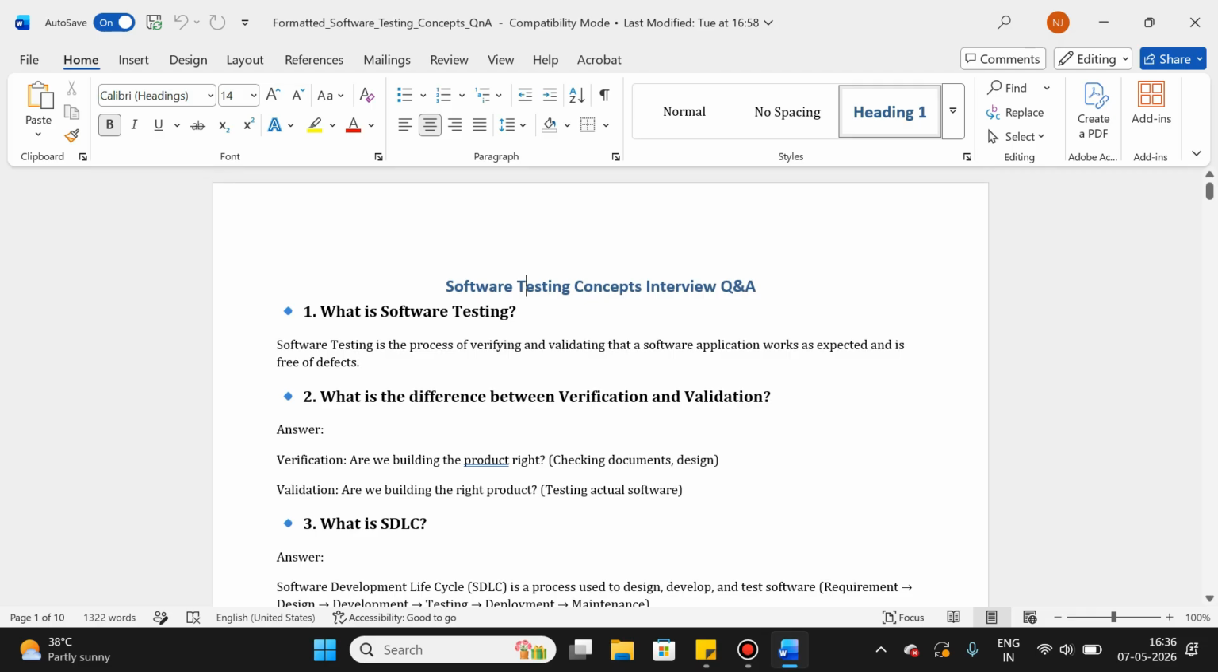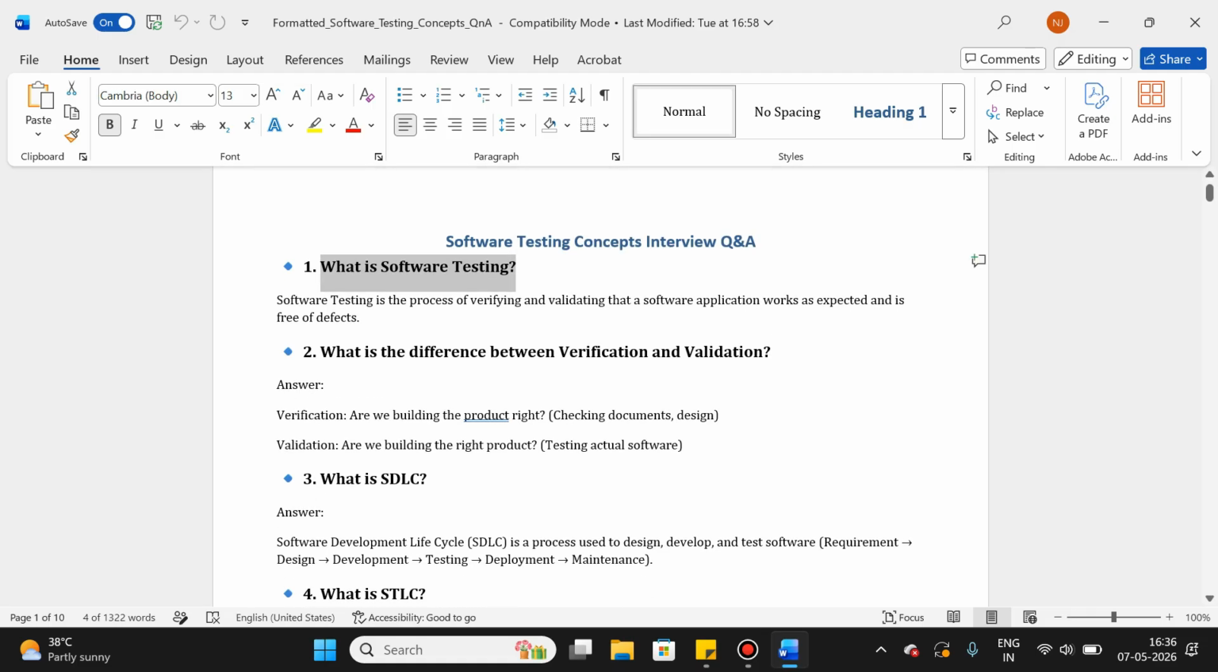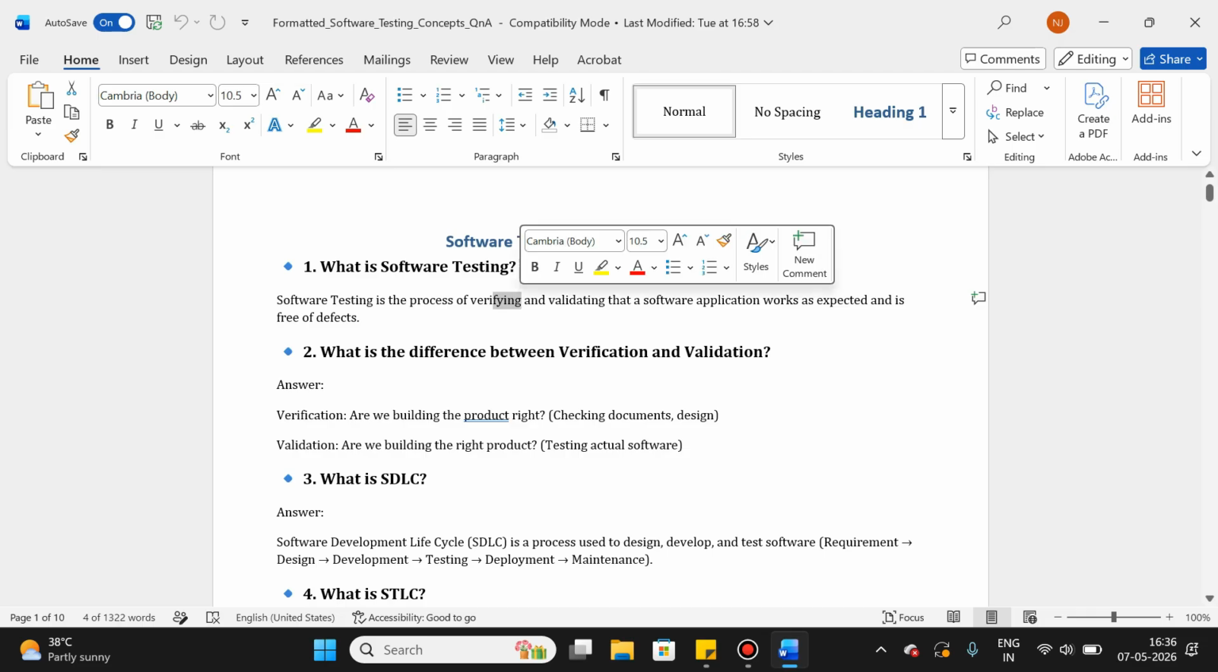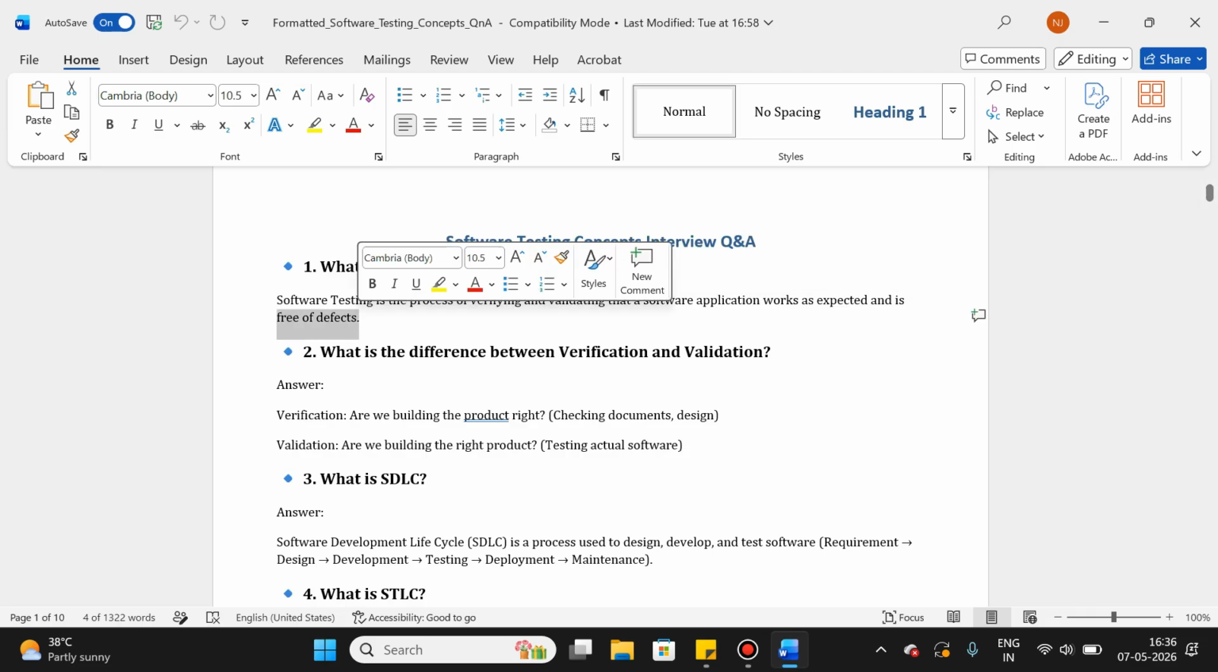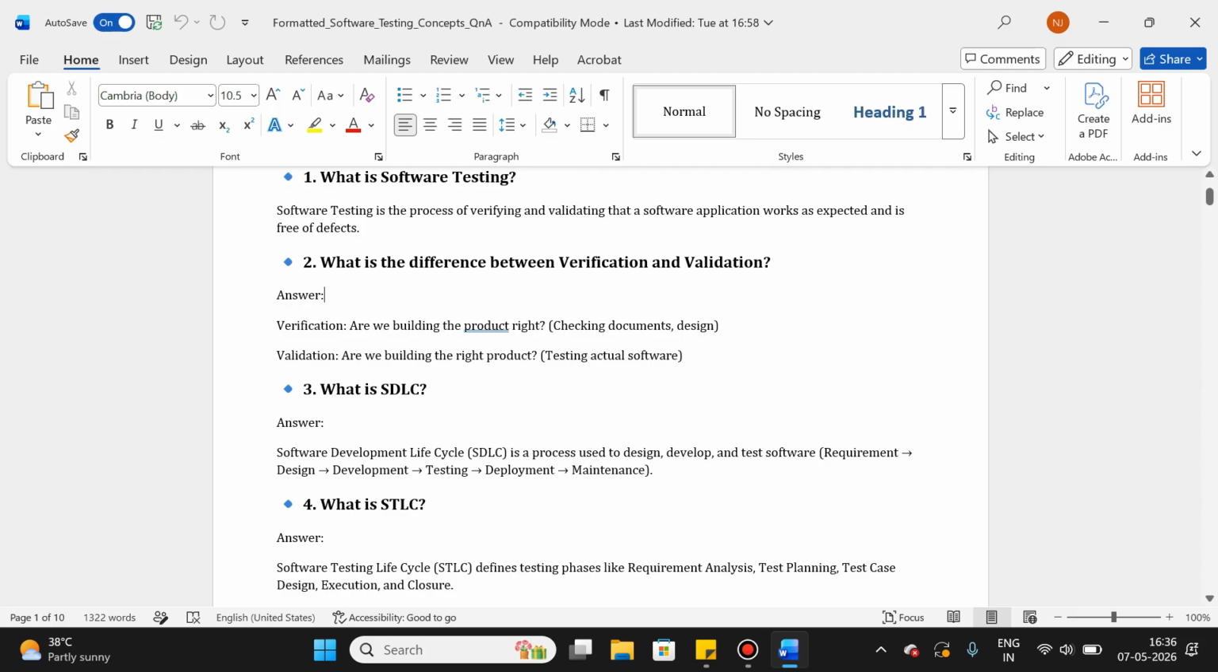So the first question is, what is software testing? So it's simple. Software testing is the process of verifying and validating that a software application works as expected and is free of defects, or it has a minimum defect with which we can go ahead with that particular product. Going to the next question, what is the difference between verification and validation?